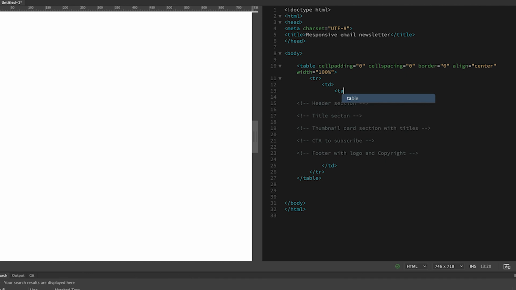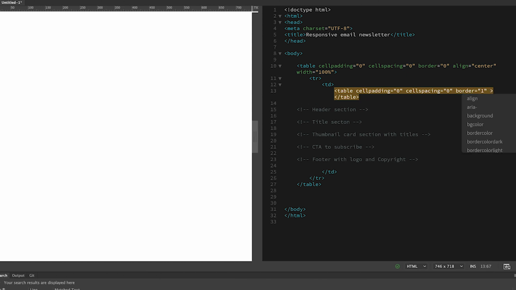I need to now create a nested table. In this nested table, I want cell padding. Again, cell spacing. And I'm going to give this a border. And I'm going to align this center. And I want to give this a width of 600.